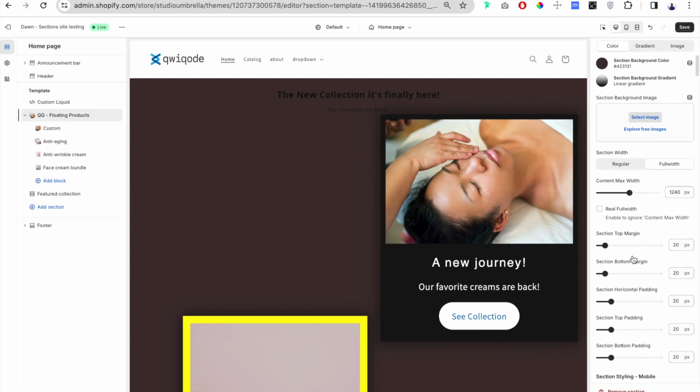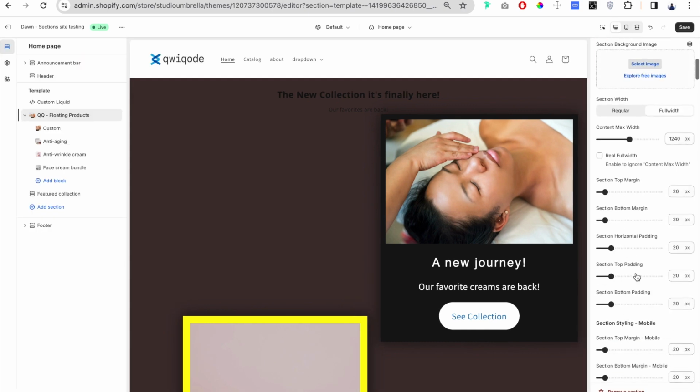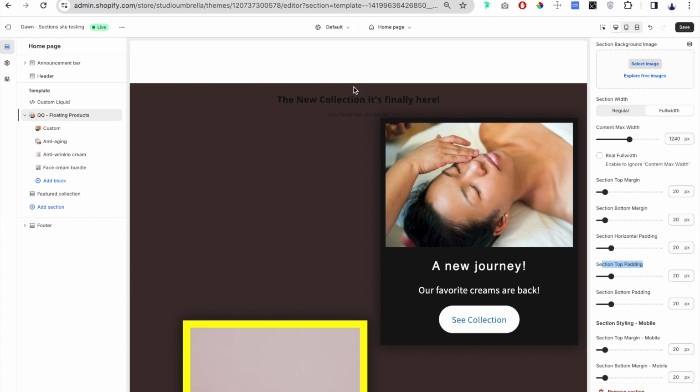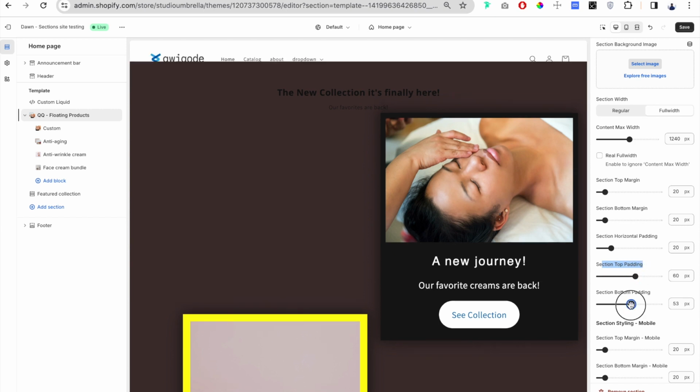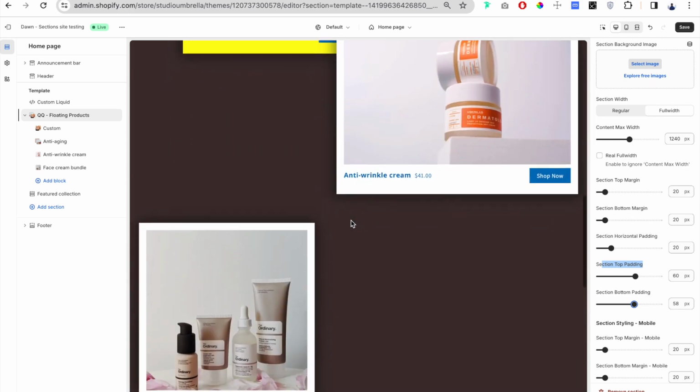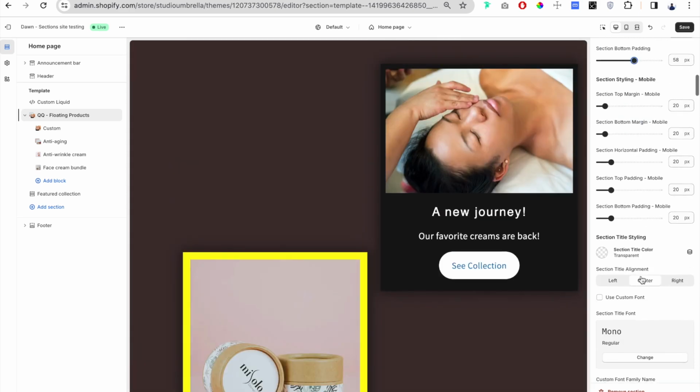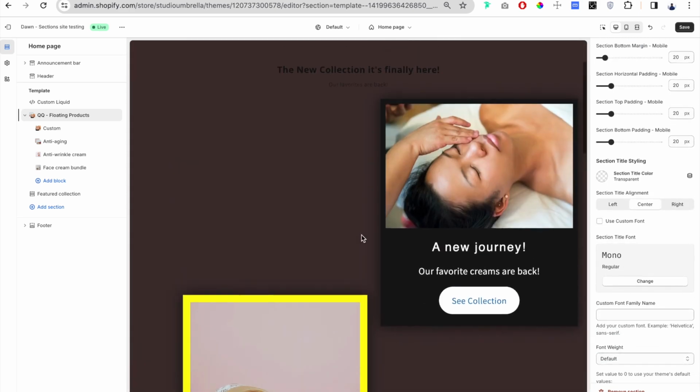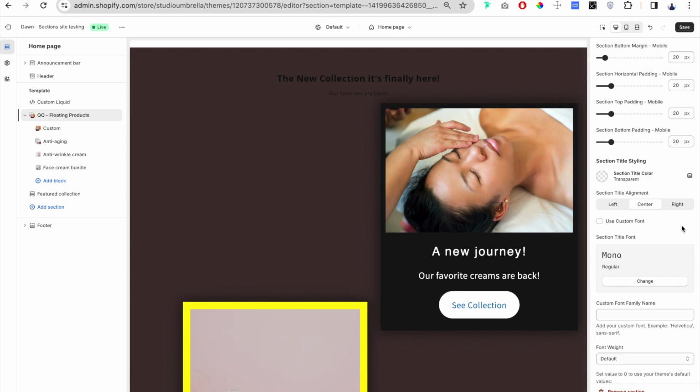We have some section margin paddings. Top padding is this distance right here in the inside. So let's say I want a little more space in here, maybe at the bottom as well. Okay, cool. Down here we also have the styling settings for the title and the text block.